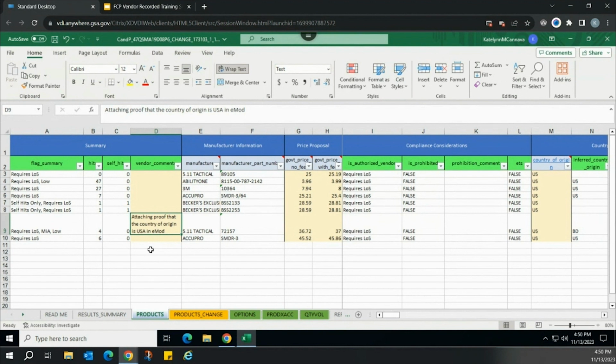At this point, vendors cannot add new products to the product file. If any products were originally submitted with the incorrect manufacturer name or manufacturer part number, then the vendor will need to remove the action and restart.